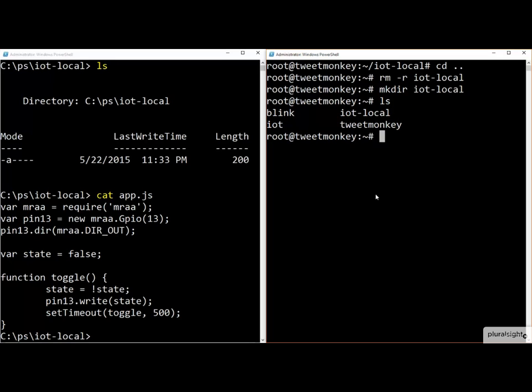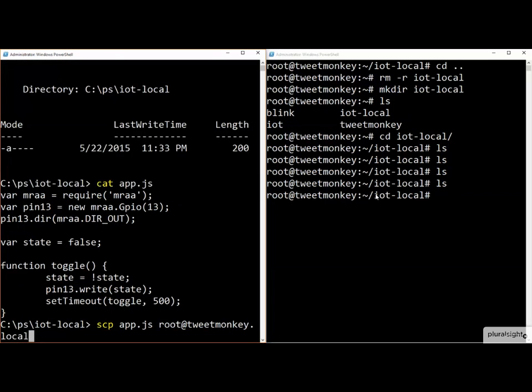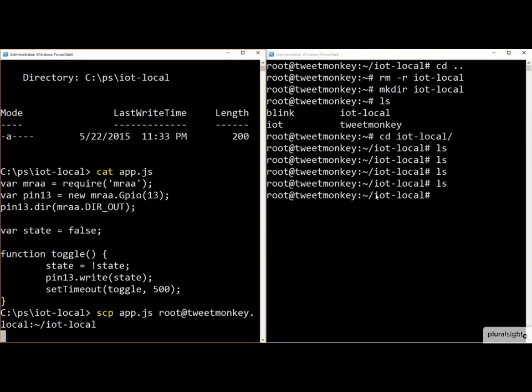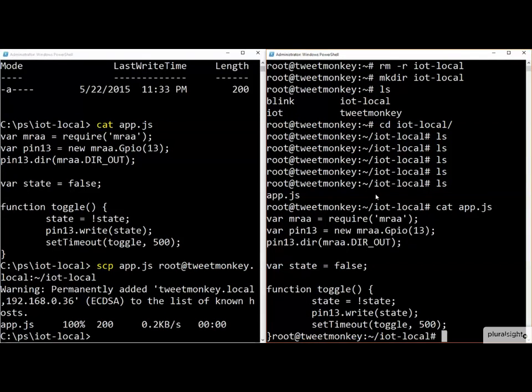So now I've got this IoT local folder and we can cd into that. There's nothing in it right now, as you can see, absolutely nothing in that folder. But from local, we can scp, copying app.js as root to our device, tweetmonkey.local, we want it to go to the home directory and inside of IoT local. Let's make that so. It's not going to prompt me for a password because I'm already set up. And now if I go to my remote device, you can see that app.js exists, and that file is everything we want it to be.